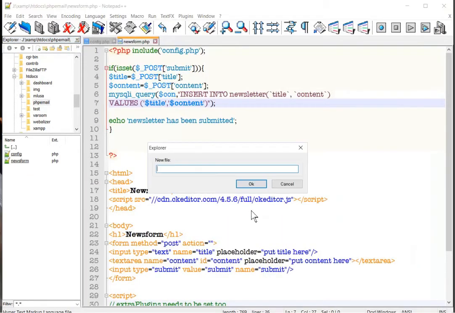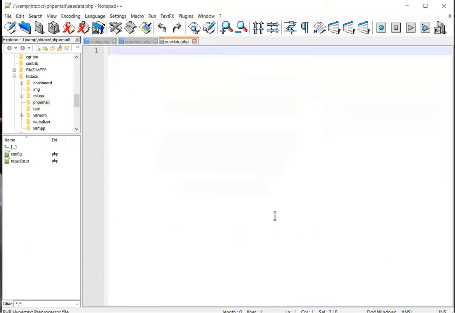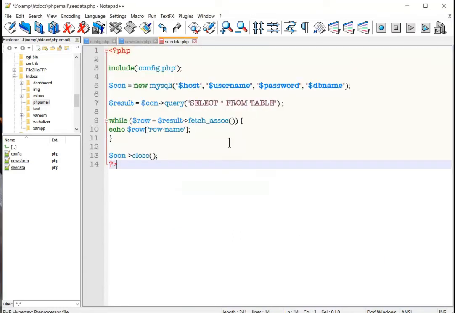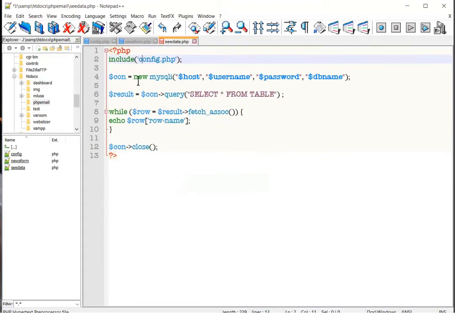And we'll just call this a new file. We'll call it retrieve or see data. That makes better sense. .php, just like that, and we're going to paste it in here. Now let's edit this code a little bit. Now the config file, we definitely want that.